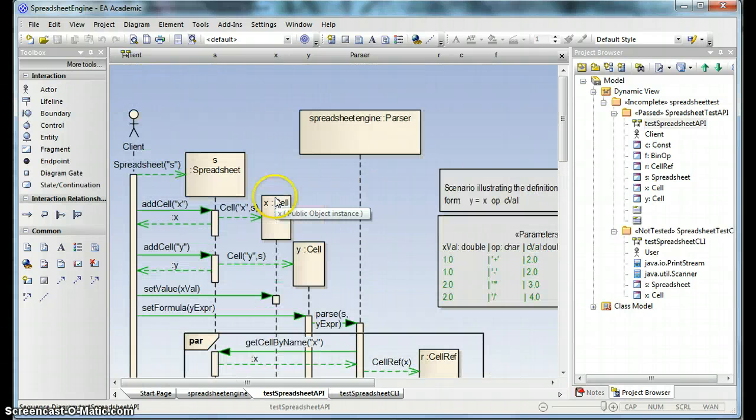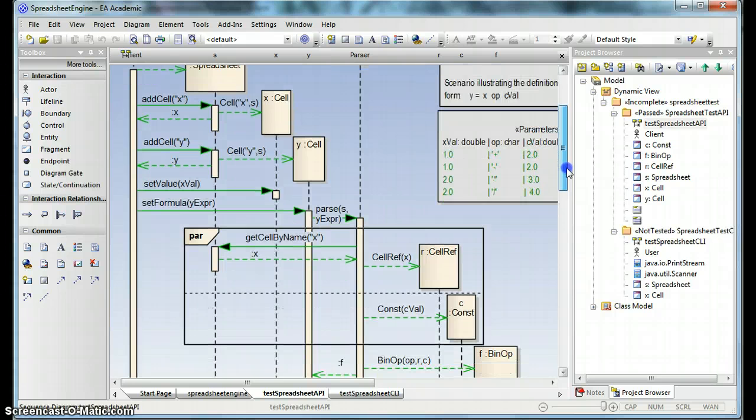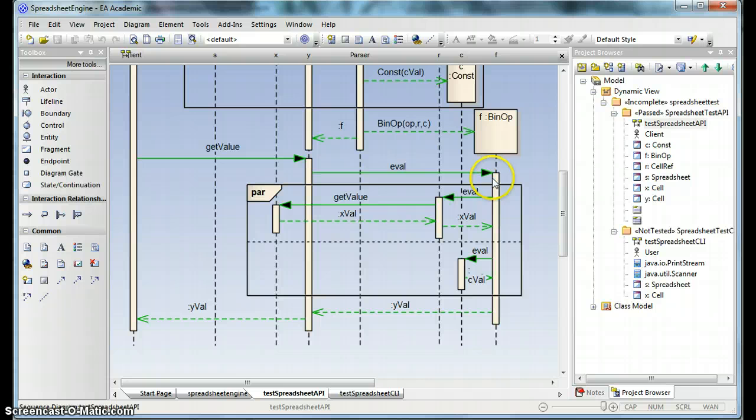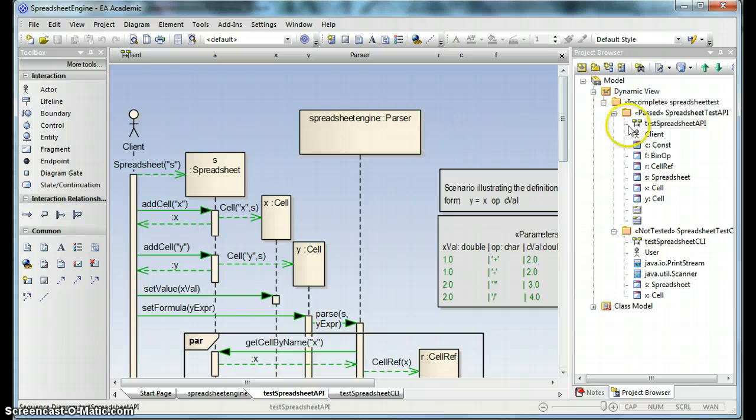But the interesting thing is that besides explaining how the API is used by a client application, you can also illustrate how it works internally. This is a diagram that illustrates how all the methods and classes in the structural model are used in this scenario. It shows what happens internally, namely the parsing process, where it has to create some objects internally, and also the evaluation process.